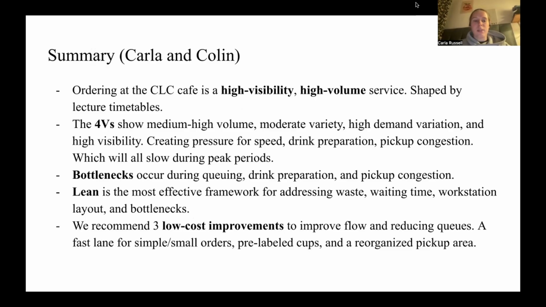Thank you. To summarize, ordering at the CLC Cafe is a high visibility, high volume service shaped by lecture timetables. The 4 Vs show medium high volume, moderate variety, high demand variation, and high visibility, creating pressure for speed in drink preparation and pickup congestion, which will all cause efficiency to slow down during peak periods.